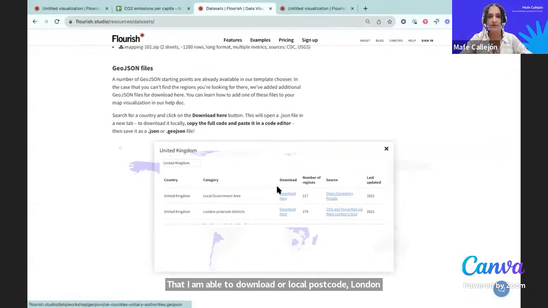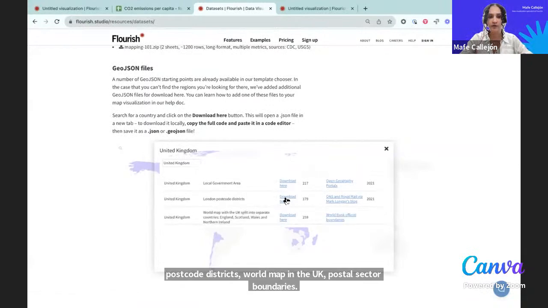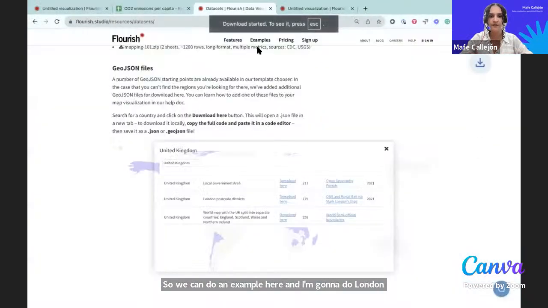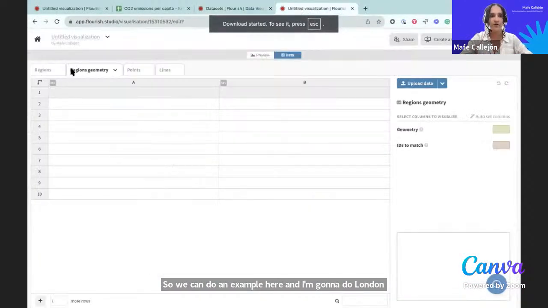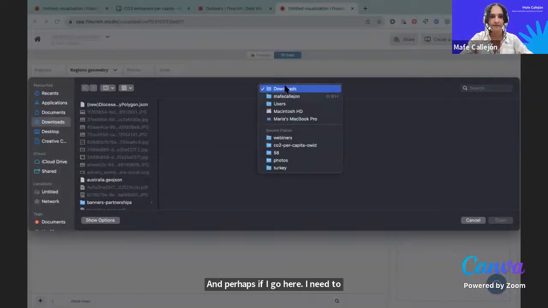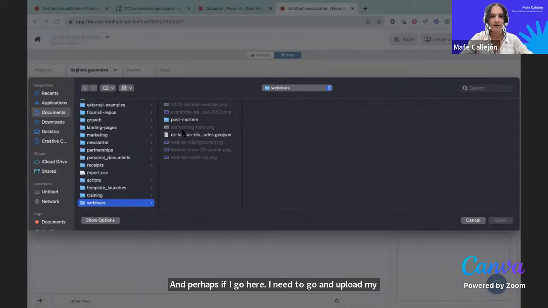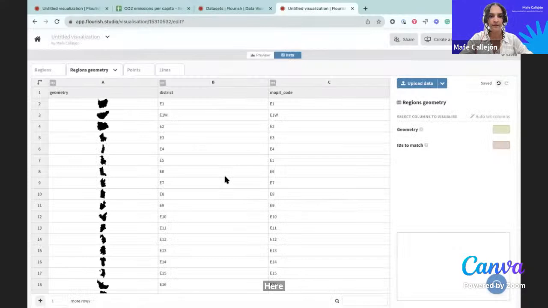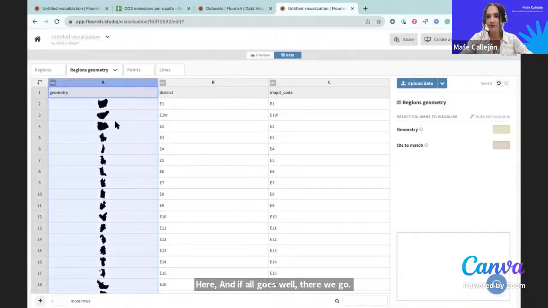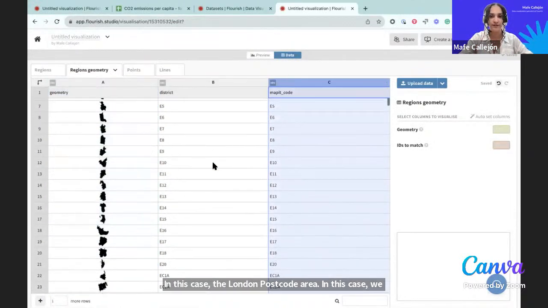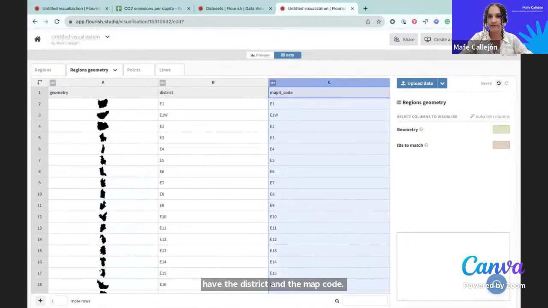So we can do an example here, and I'm going to do London postcode districts. And that looks like a good place to save it. And perhaps if I go here, I need to go and upload my data. Here, London postcode districts. And if all goes well, there we go. We have a geometry, which is the shape, in this case, the London postcode area. We also have the district and the map code. So it's just the meta information that's encoded within that file.